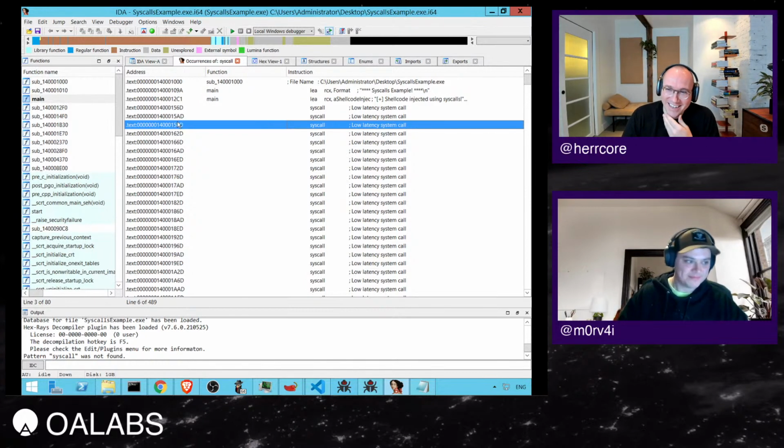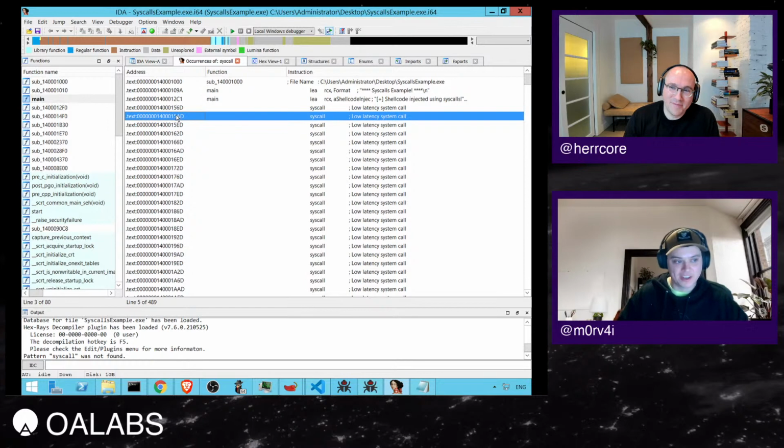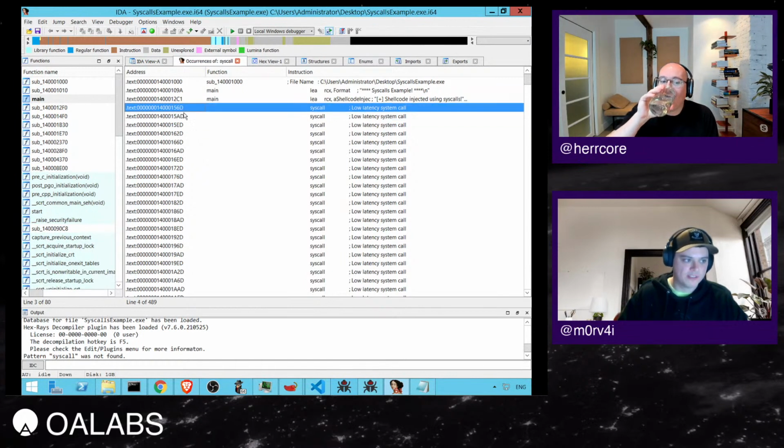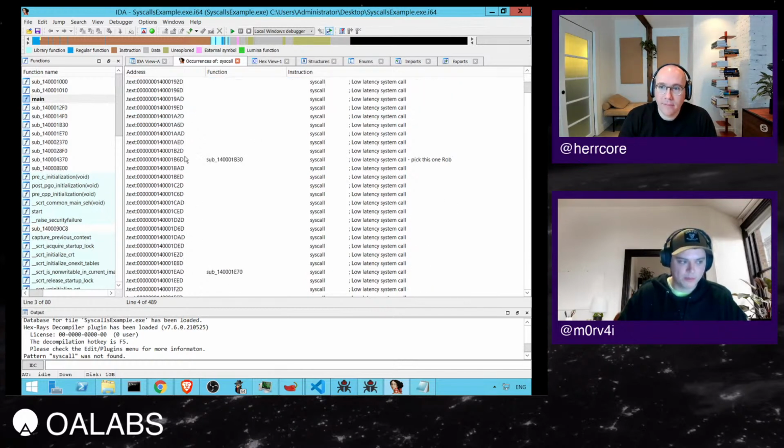So the point is, hopefully in your sample you have a lot less, because really we only need four or five in our shellcode. We just need open process, allocate memory, protect memory, write memory, and create thread. So hopefully it's a lot easier to do. We can see here that the offset from the base address is 156D. So we could set breakpoints on all of these.